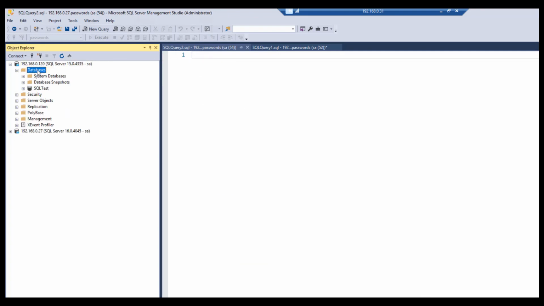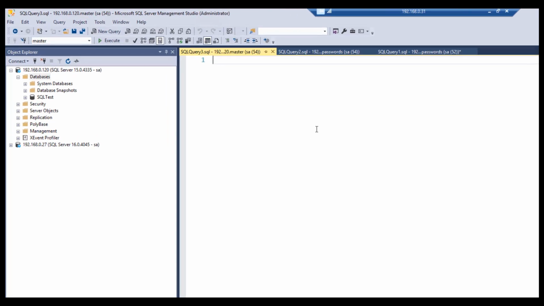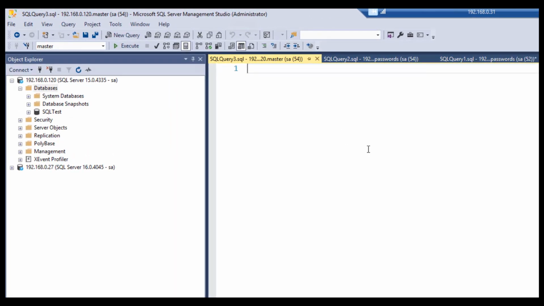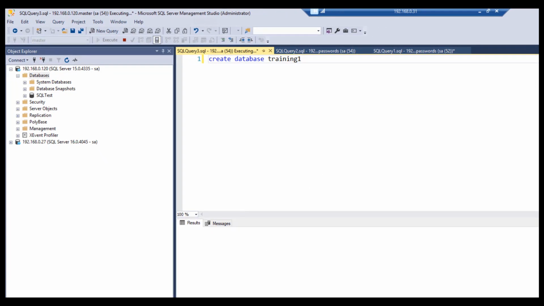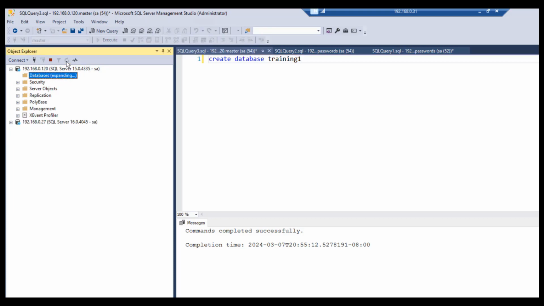Inside of our database, we're going to open up a brand new query, and we're just going to start off by saying create database. We're going to say training 1. Okay, so we're going to hit F5 on the keyboard. It's executing the query, and it's been completed. Now we don't see anything on the left hand side, but we can refresh inside of the Object Explorer, and there's our training 1.